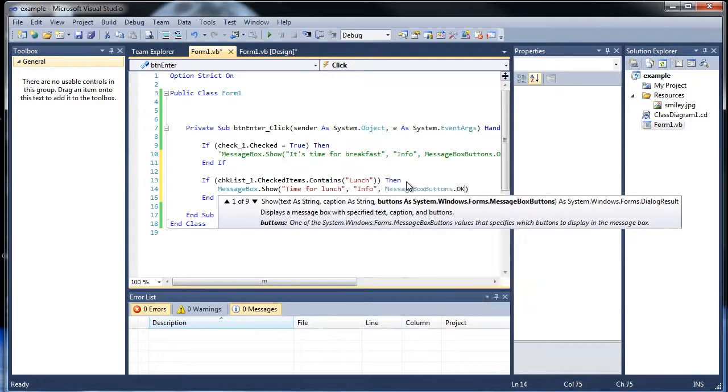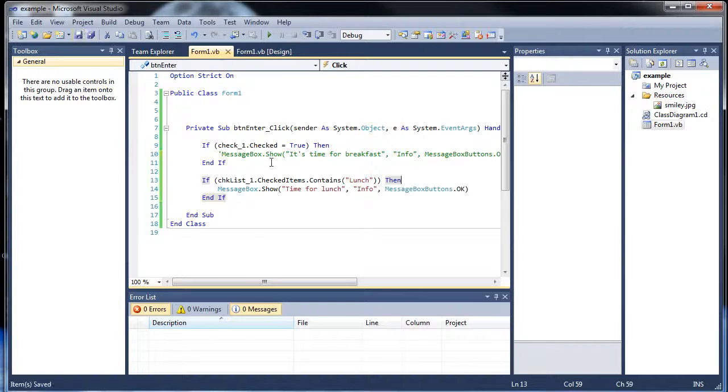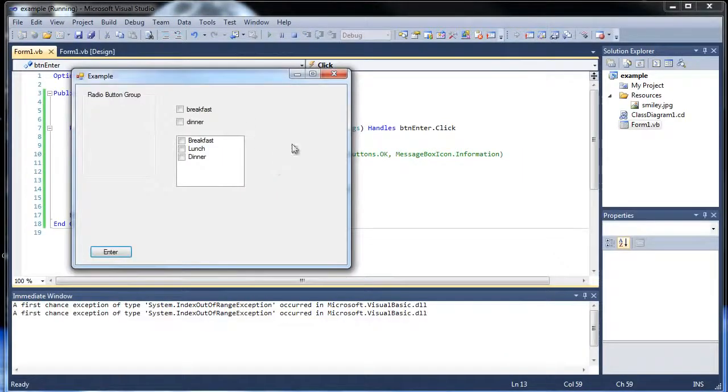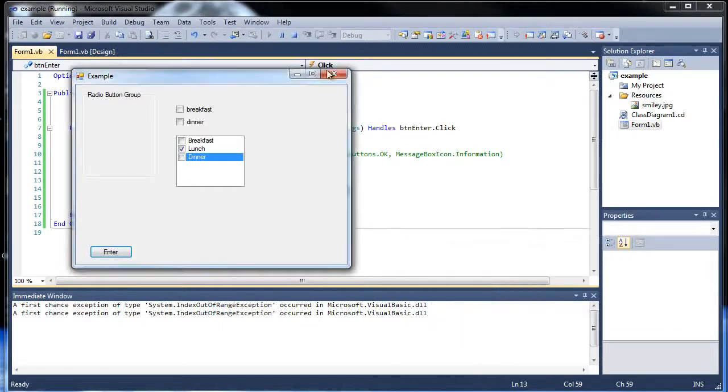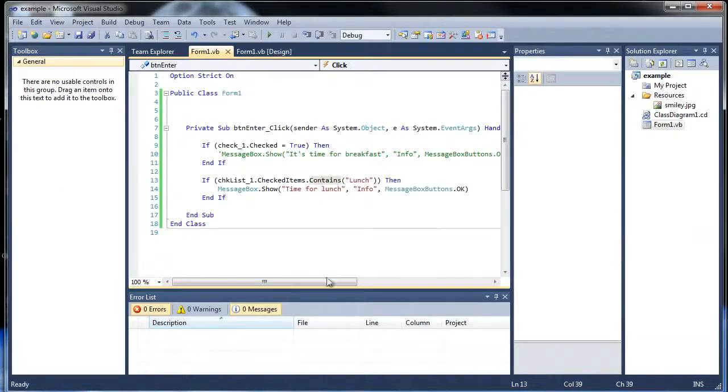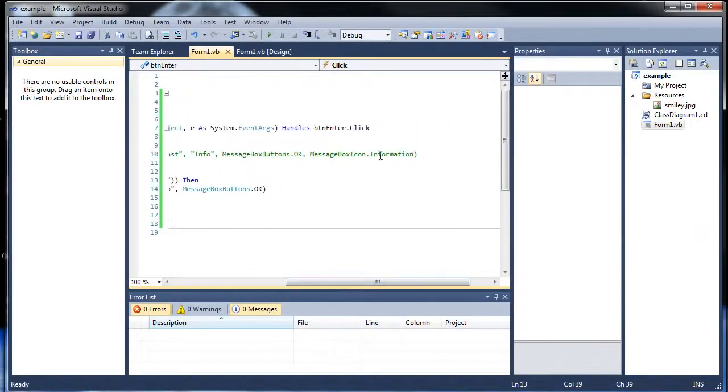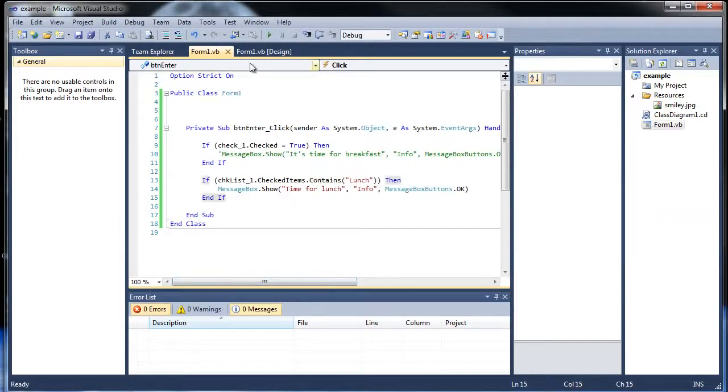Info, okay, click save, run this thing, and if I have dinner, it doesn't work, but if I have the lunch, I'll just uncheck that one. Now it says time for lunch, and there's no sound because I didn't put an icon after the button OK. So in case you're wondering about that one.